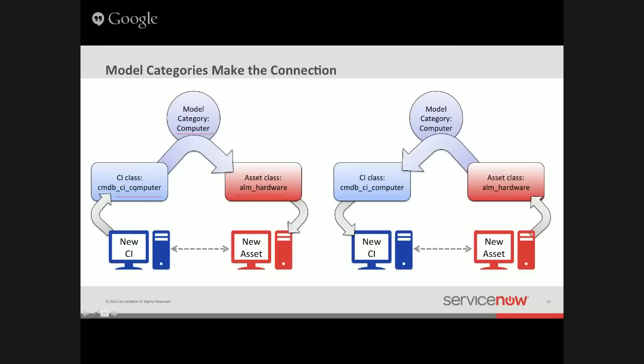If we create a new CI that's part of the computer CI class, that computer CI class is associated with the computer model category. And ServiceNow knows to create a corresponding hardware asset for that. And from that point on, after this initial creation, that CI and that asset are linked, and you'll have that reference between them.